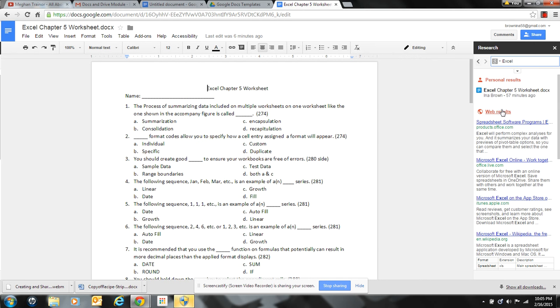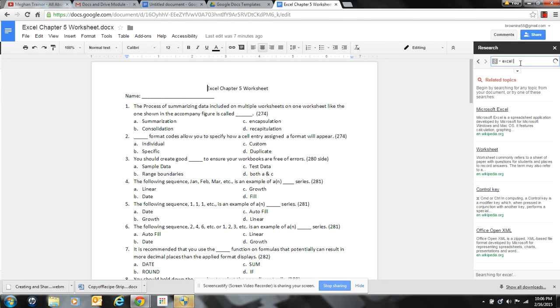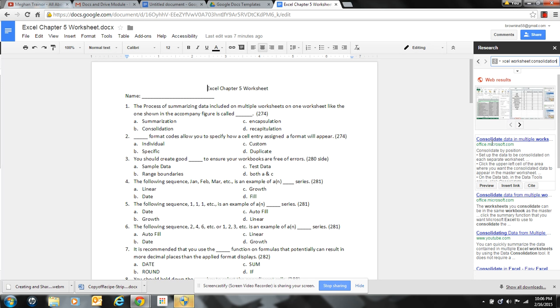So if I was on it, like it has here, Excel spreadsheet software program, Microsoft Excel online work together, Excel App Store, Excel on Wikipedia. So maybe I want to type in something about consolidation. And see what it comes up to. So it's going to give me consolidating data into multiple worksheets. So maybe I could use some of that information onto this worksheet. That's how you would use research.